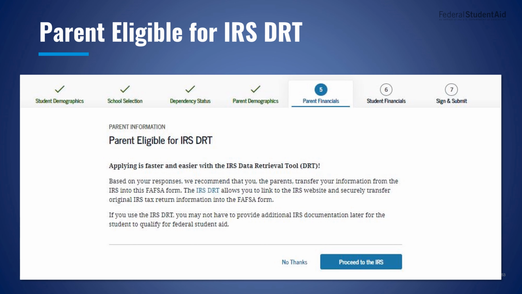Then it talks about the data retrieval tool, which is commonly referred to as the DRT. Based on your responses, we recommend that you, the parents, transfer your information directly from the IRS to the FAFSA. This is free, safe, secure. We strongly recommend, if this is an option and available to you, that you automatically pull your information from your tax return to the FAFSA. It makes the process easier and just cleaner for the student and the parent if you can use that DRT.